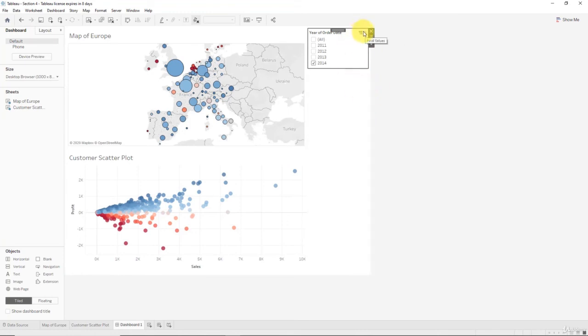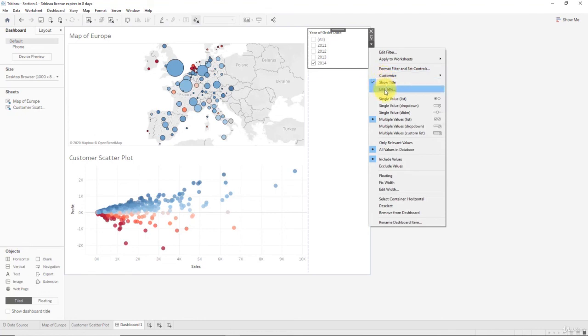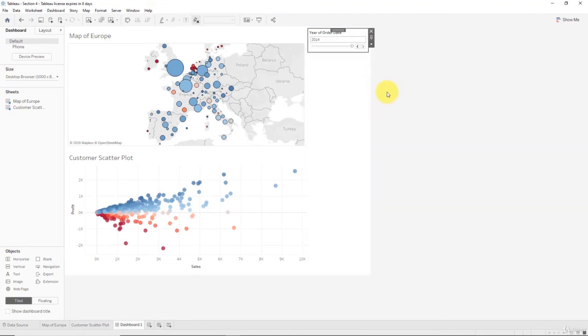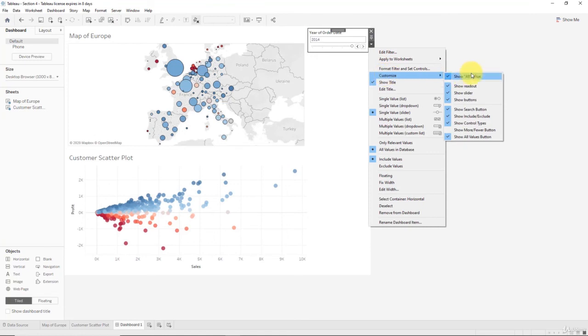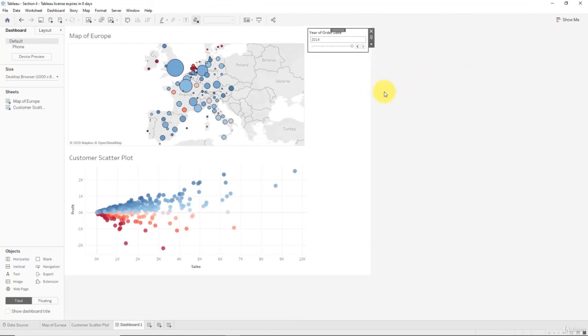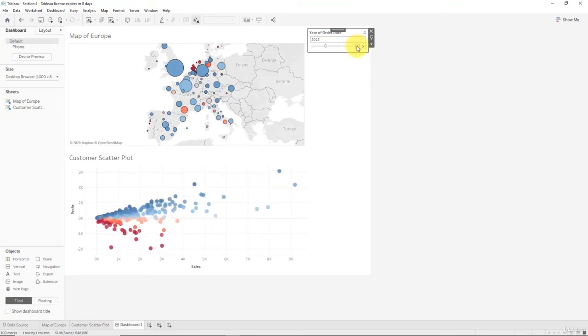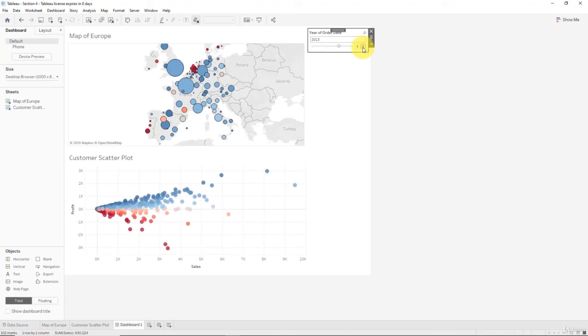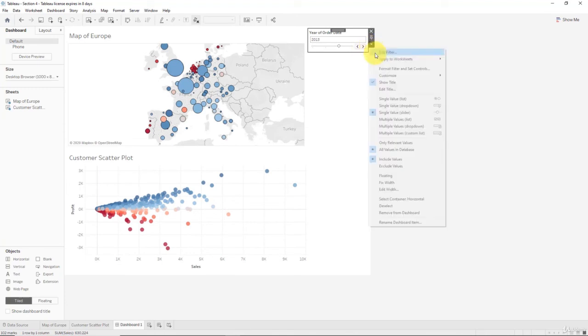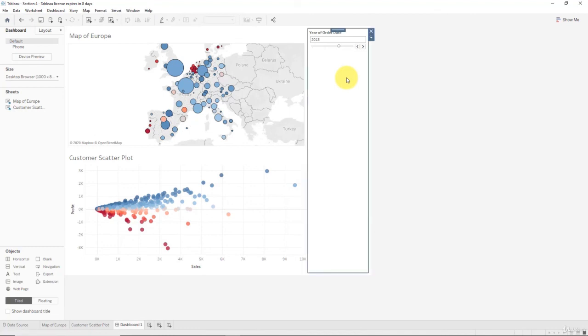With this quick filter, once again, you need to format it. What did we have? Single value slider. And obviously we don't need all, so customize, show all value, take it off. And there you go, there you have your quick filter. As you remember, we said for this filter to be applied to all worksheets. So here you go, apply to worksheets, all using this data source. It's basically the same as what we said on the map of Europe, and it's applying it to all the worksheets using this data source.